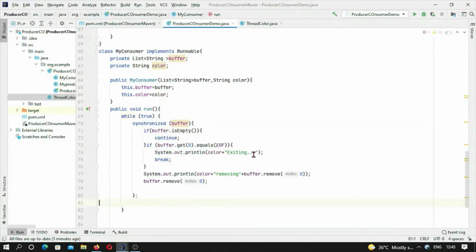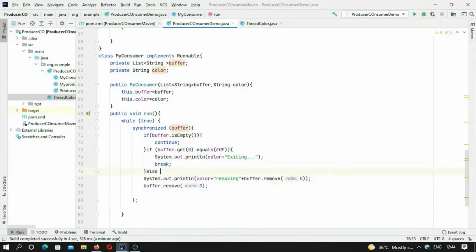Because in almost all lines the buffer list is required. So here we have done so far. We have to add this one, and we have to just go. We have twice called this method buffer.remove. This is the problem we are facing here. So we must delete this one.